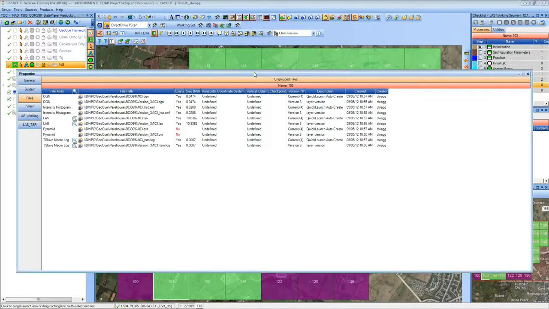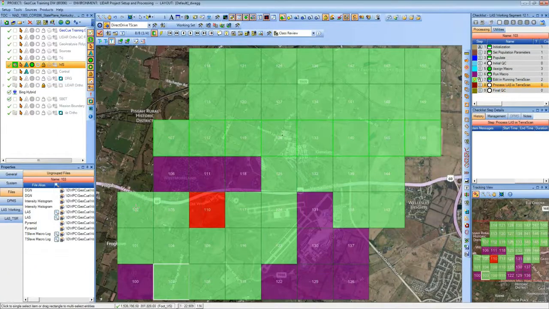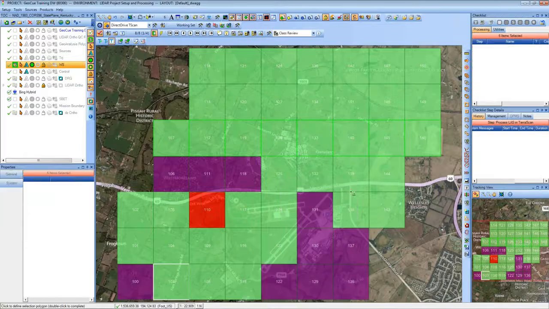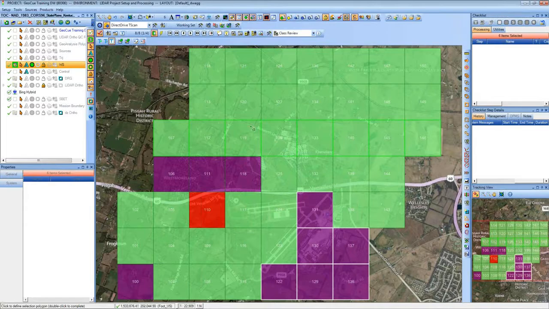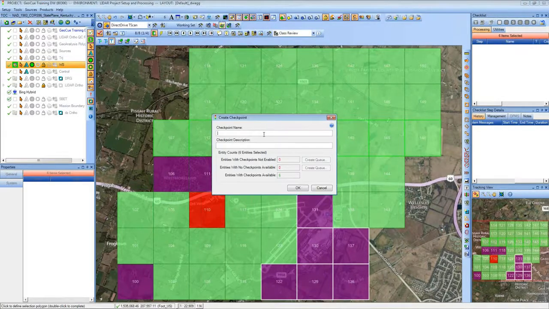So the other type of versioning that I want to do is not that automatic type of versioning, but I want to be able to create a checklist. I want to be able to say that these particular entities, so I'm going to select these entities here, have had the macro run. So what I want to do is create a checkpoint. The checkpoint name is going to be macro run. Maybe that's applied bare earth macro.